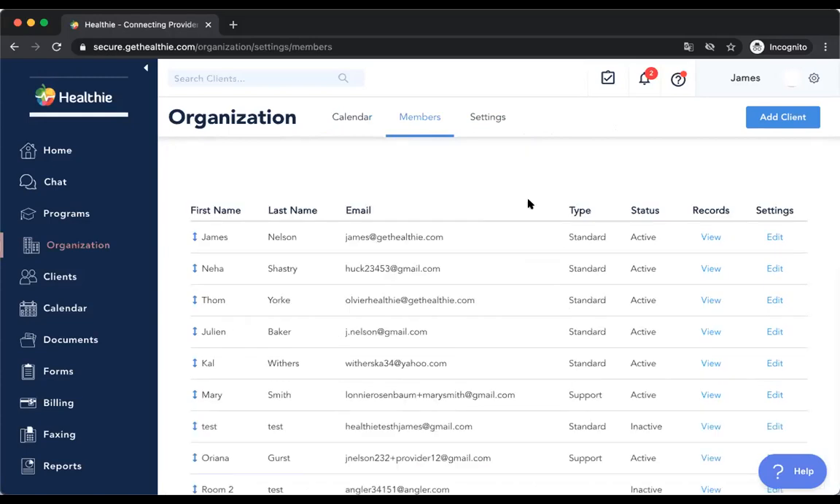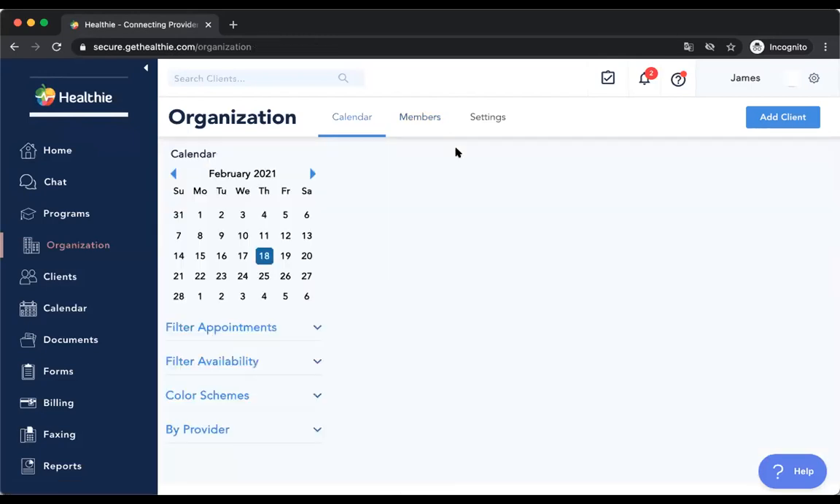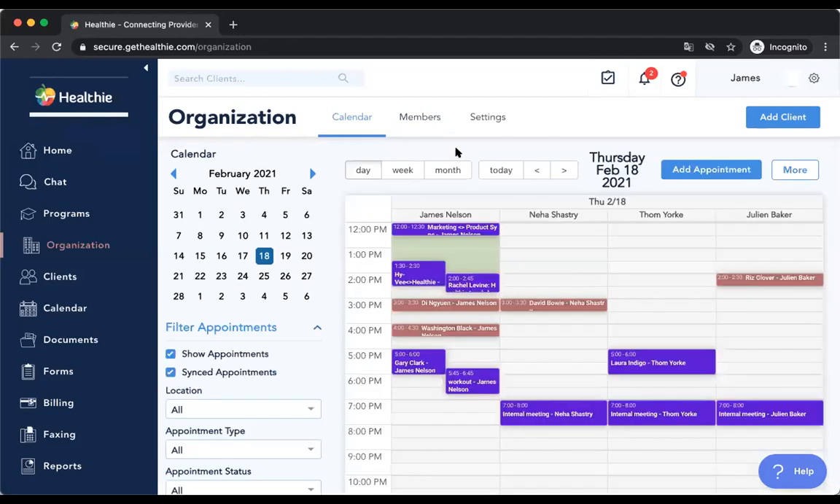To walk you quickly through the differences, standard really just means provider, someone who is appearing on the schedule. Clients are able to see, book, and interact with them, and those standard members are also able to see, book, and interact with those clients. So those are the people that are really directly connected with your client base.